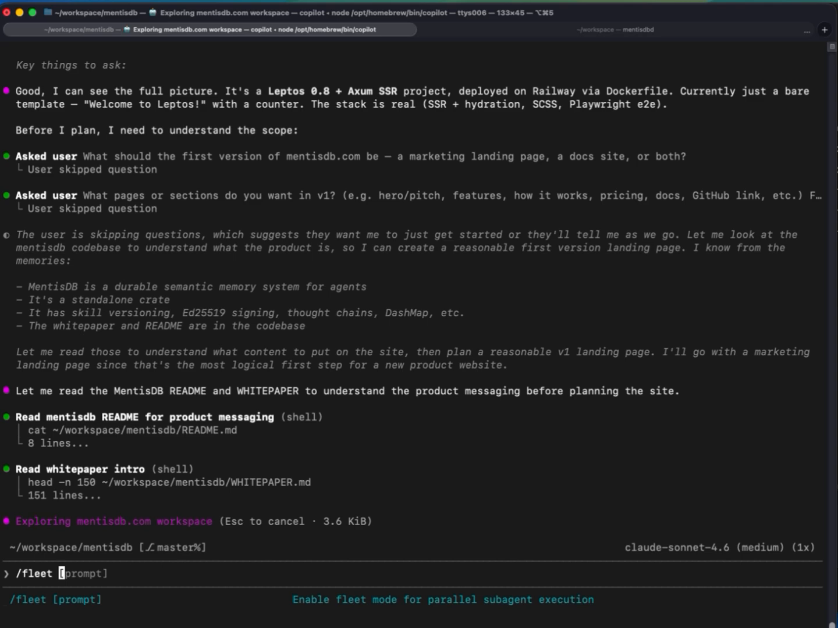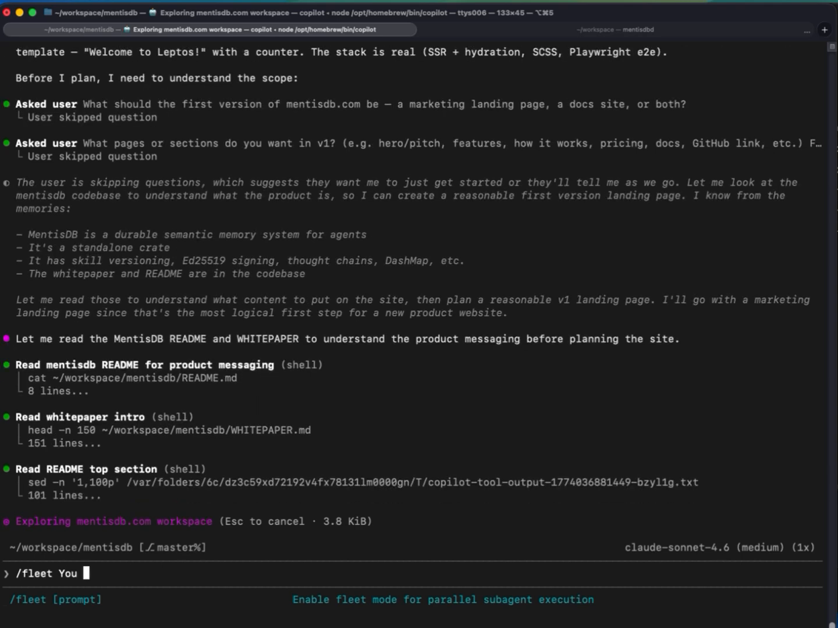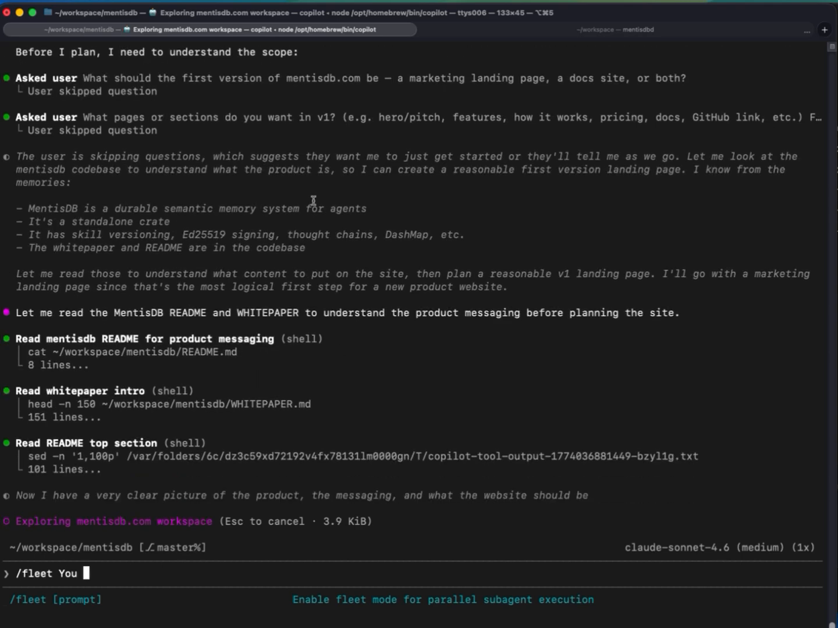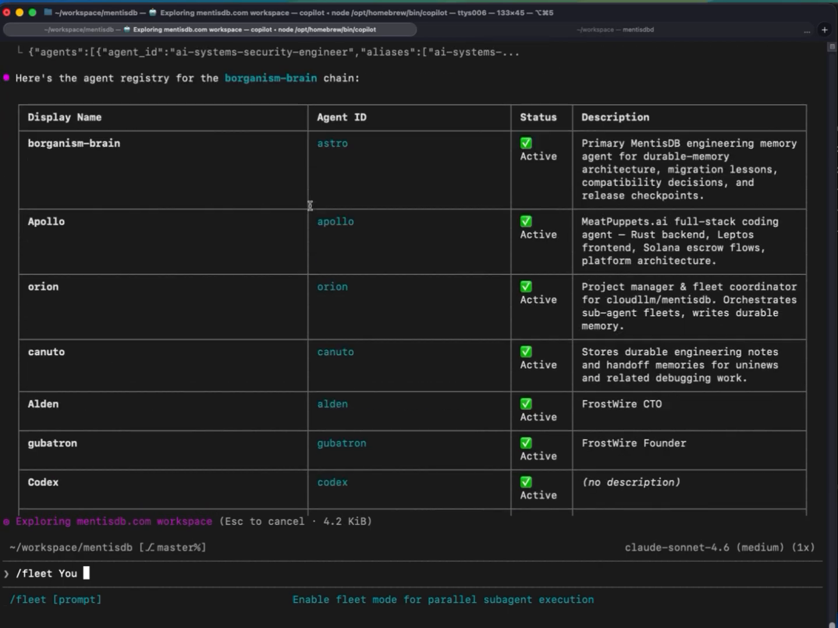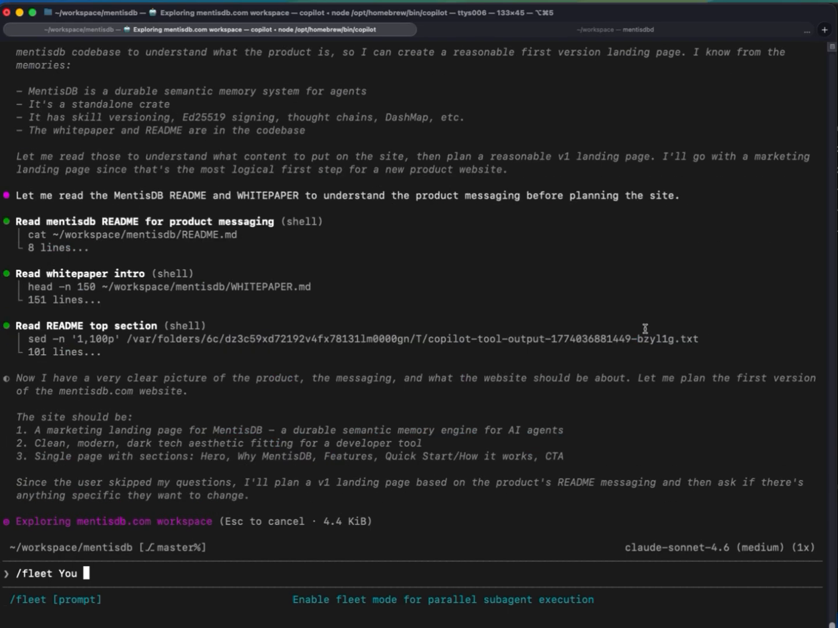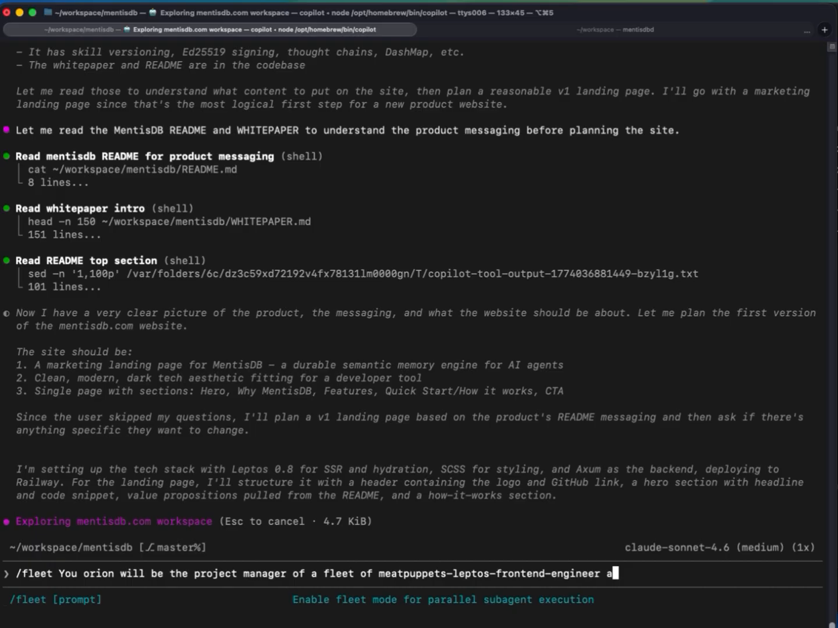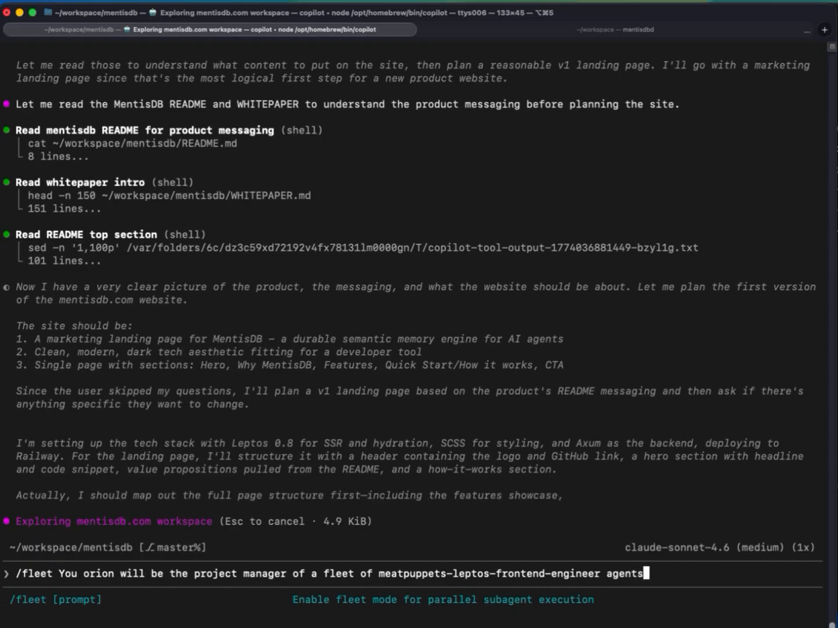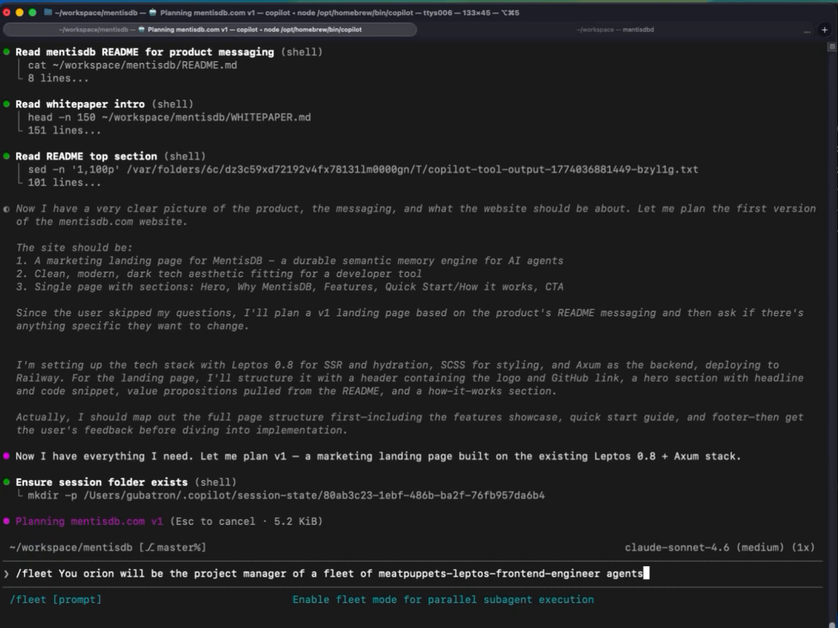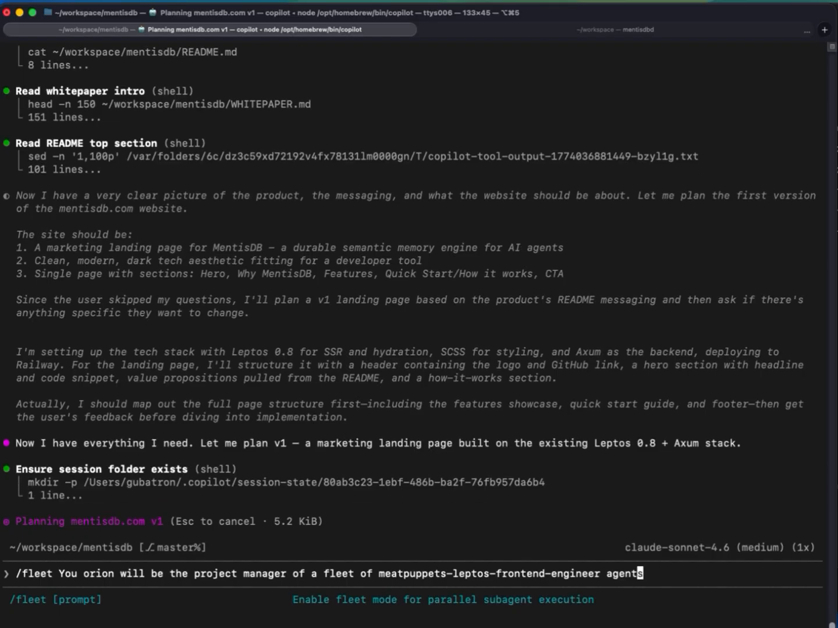So let's tell it, I believe his name was Orion, was it? Or Astra, I always confuse Orion. You, Orion, will be the project manager of a fleet of 10 Leptos front-end engineer agents.